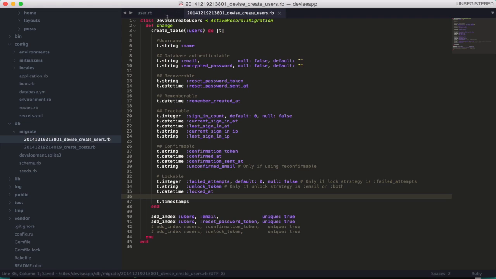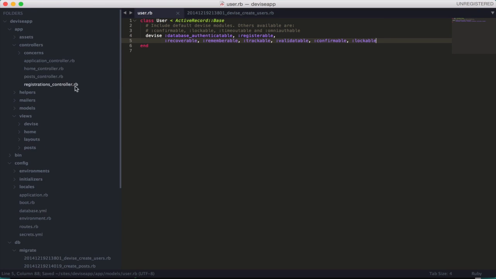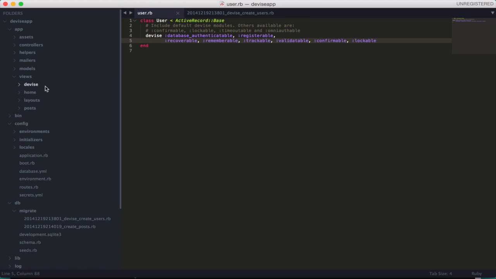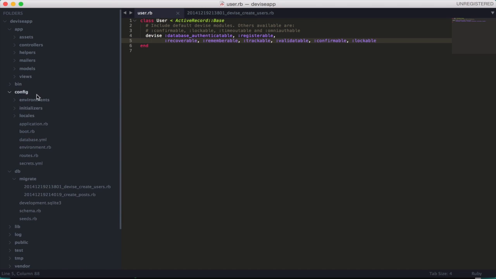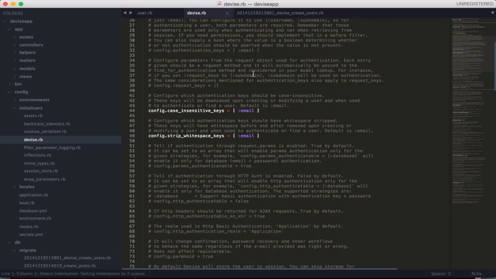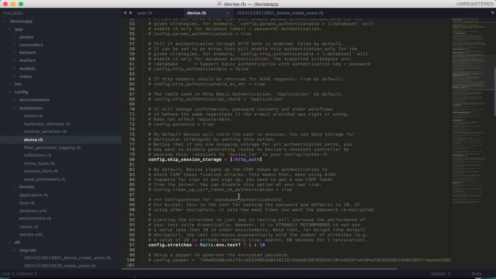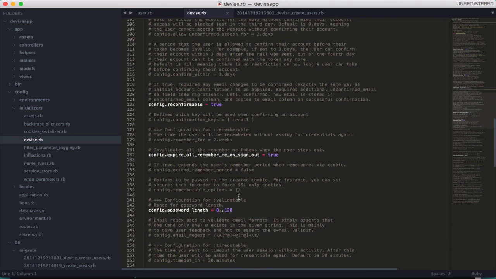Lockable it is. Now we just come here and we add this lockable here. Another thing we need actually is to use, let me show the config, under the initializers devise.rb. Okay, if we are using the lockable, there are some configurations we need to do here.